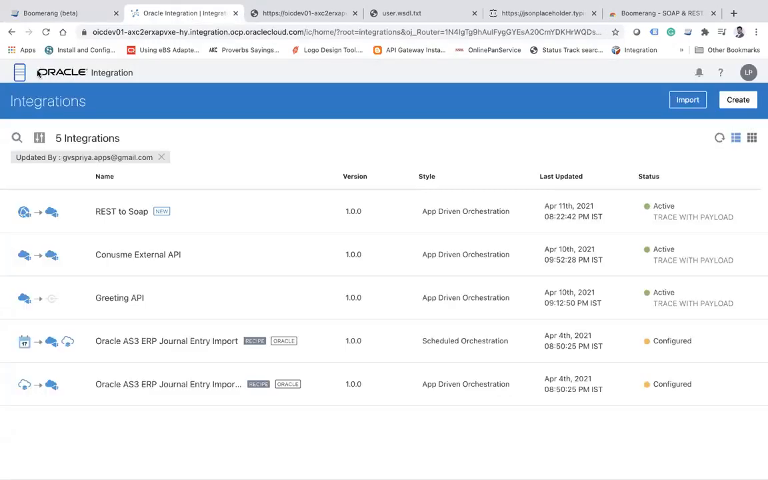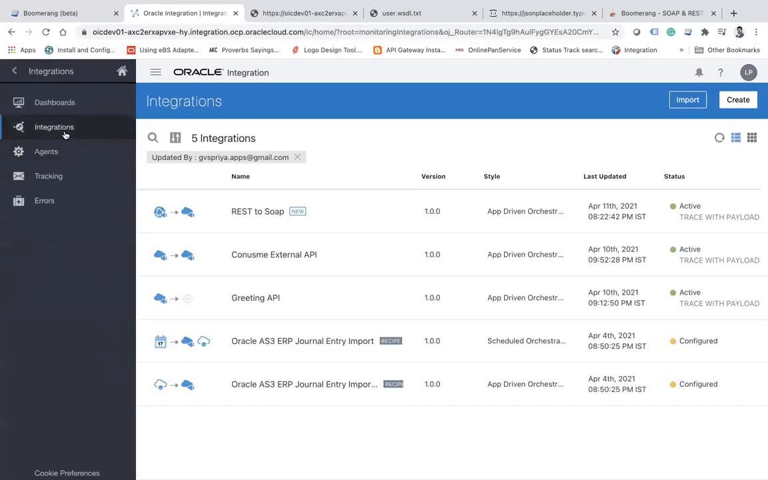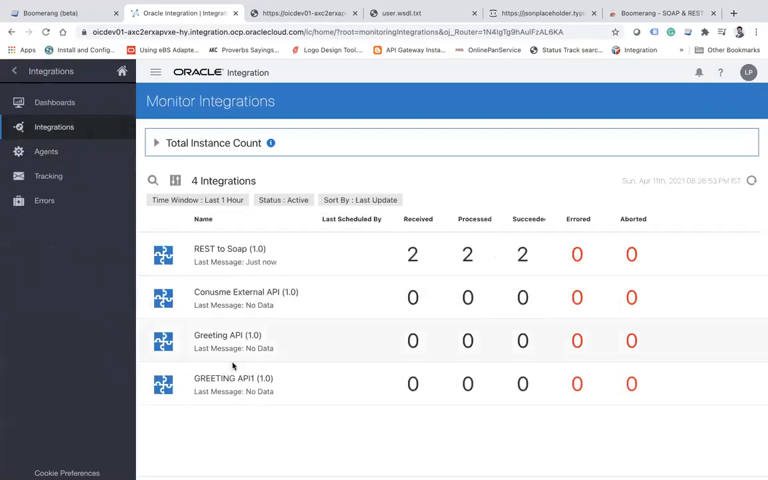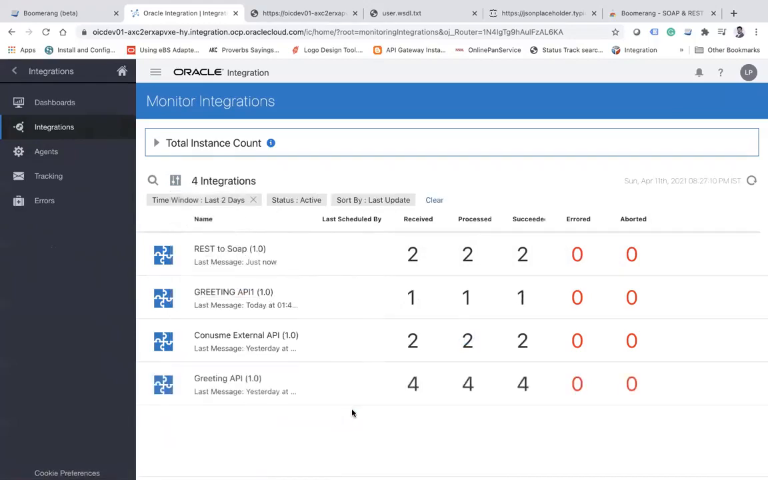If you go here to the monitoring tab, you will see two requests here. Sorry, monitoring, integrations. You can see all the integrations which you have activated, but it is showing two only. It is showing the integration messages of the last 1 hour. If you want to see the messages of the last 2 days, apply, and here you see this has been filtered out.